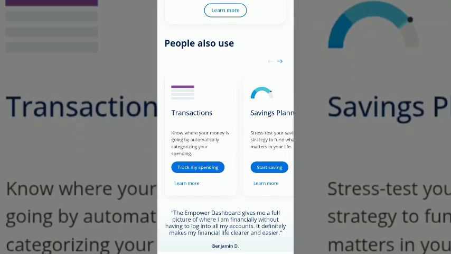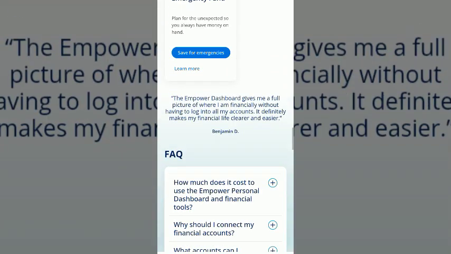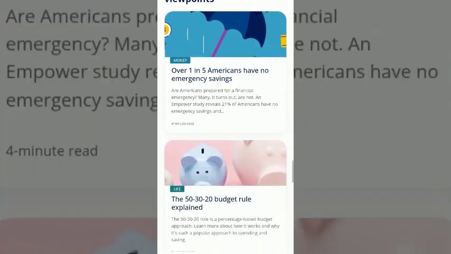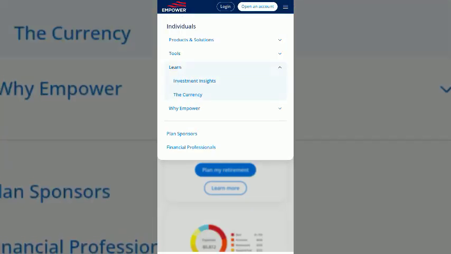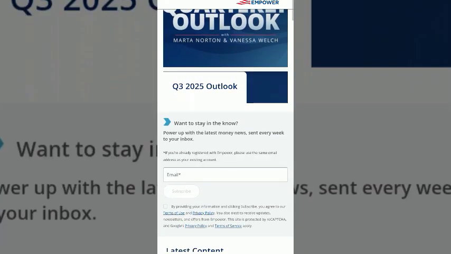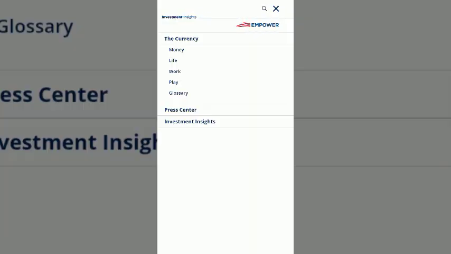Next step is to compare against benchmarks. Now, Empower automatically compares your portfolio performance to major market indexes like the S&P 500 and so on, so you can see exactly how you're doing.